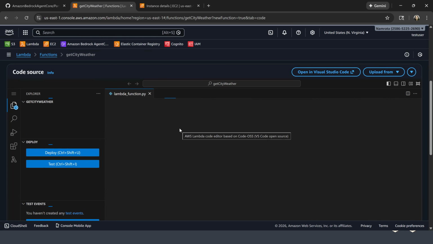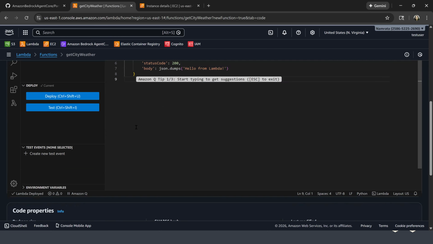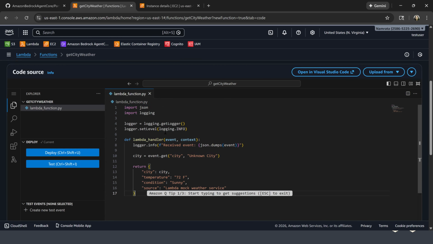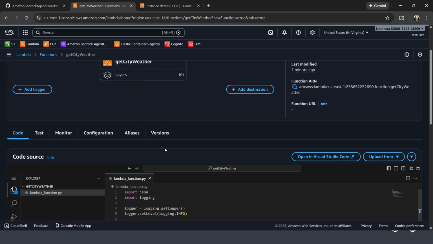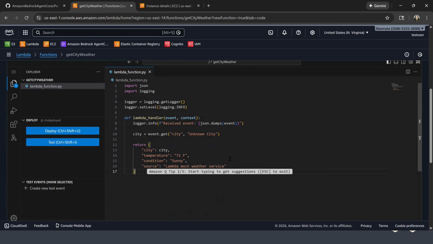AWS is seriously slow today. Okay, so this is the default handler. So what we are going to do is Control A, Control V, and we have copied our source code right here. As you see, it's a simple Lambda function that returns weather for a city. Now, of course, as I said, you can put your logic inside, make it as complex as you want. Right now, we are going to keep it simple. We are going to go ahead and deploy this particular function.